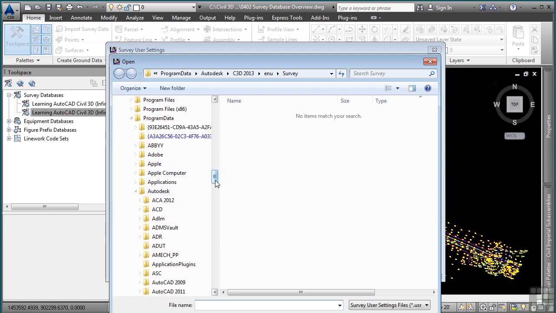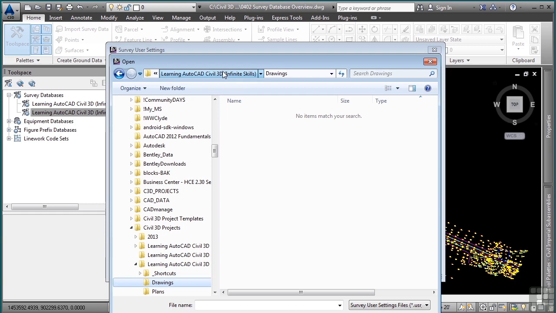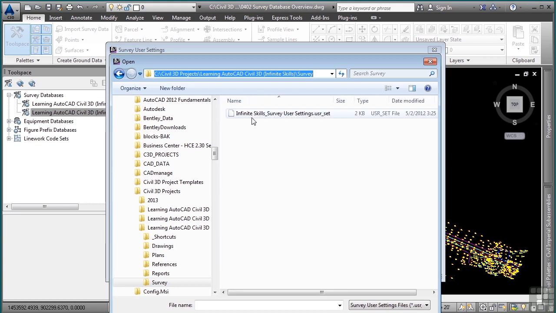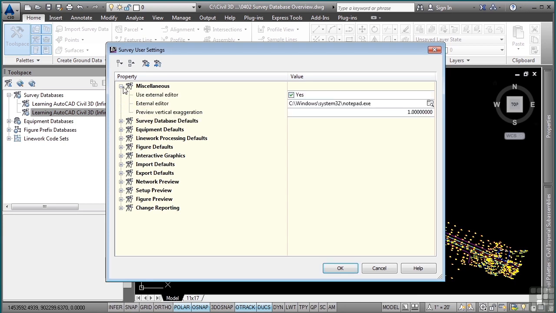To import the survey user settings, they are located in the data set under Civil3d Projects, Learning AutoCAD Civil3d Infinite Skills, the Survey folder. And here is a file called Infinite Skills Survey User Settings.user_set. So as I mentioned before, these settings contain default options when you work with survey data.